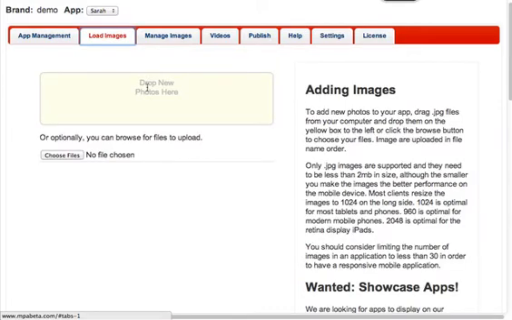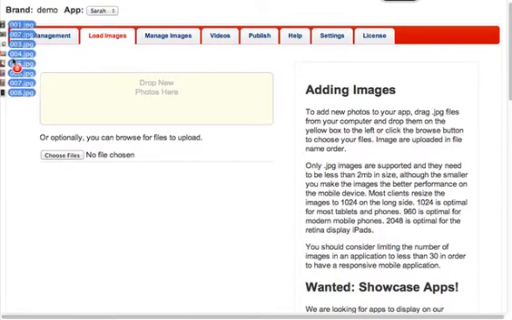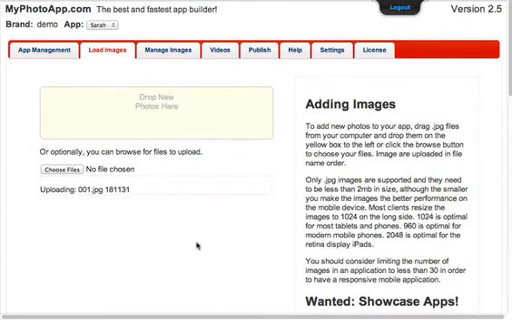Next, I'm going to click on Load Images. This is the tab where you add images to your application. There's two ways of doing it. You can either drag and drop files on here, or you can click and choose. I like the drag and drop feature, so I'm going to grab some images, drop them in, and as you can see, the images are starting to upload.